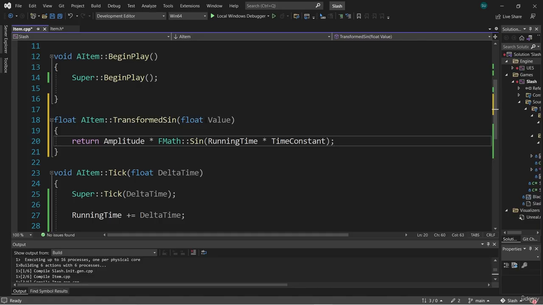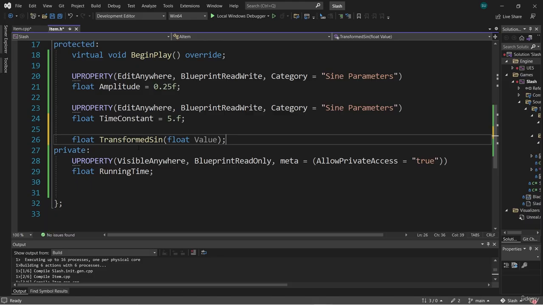And we're taking a value as input. So we don't need to just get the running time member variable. We can use value instead. And that way, whoever's calling this function can simply pass in whatever they want the sine function to operate on. Okay, so far so good. We have a new function.